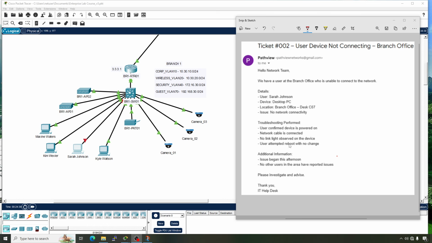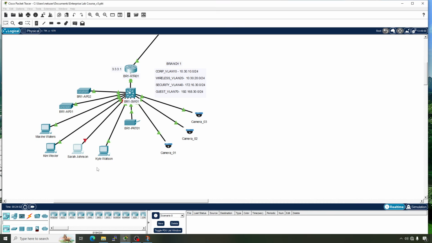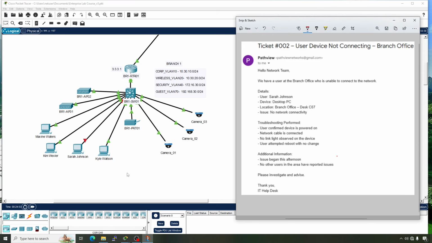Okay, so a few things jump out to me reading this ticket, right? No other users in the area have reported issues. That is a good sign from the network saying that everything else is working just fine. And as we can see in the topology here for the branch office, everybody else is green. Only Sarah Johnson's connection is red right now.